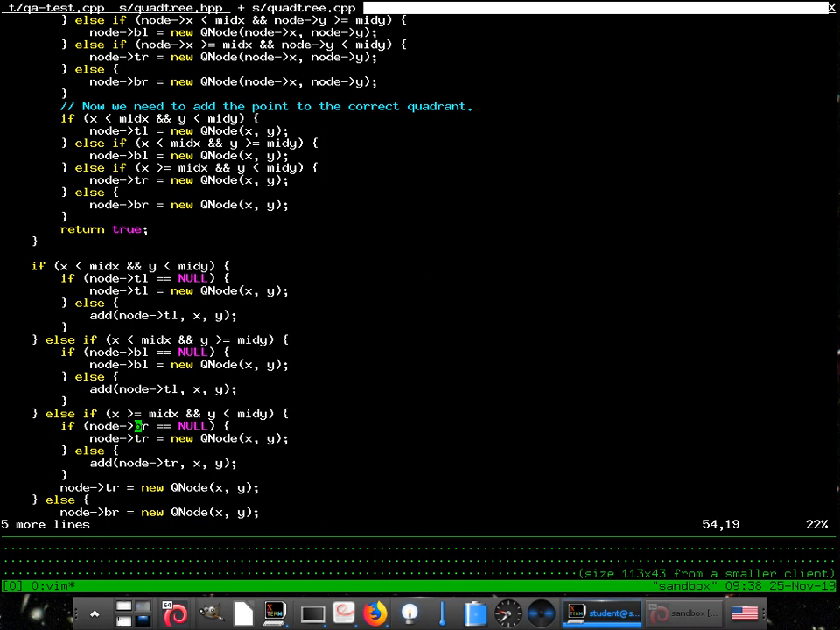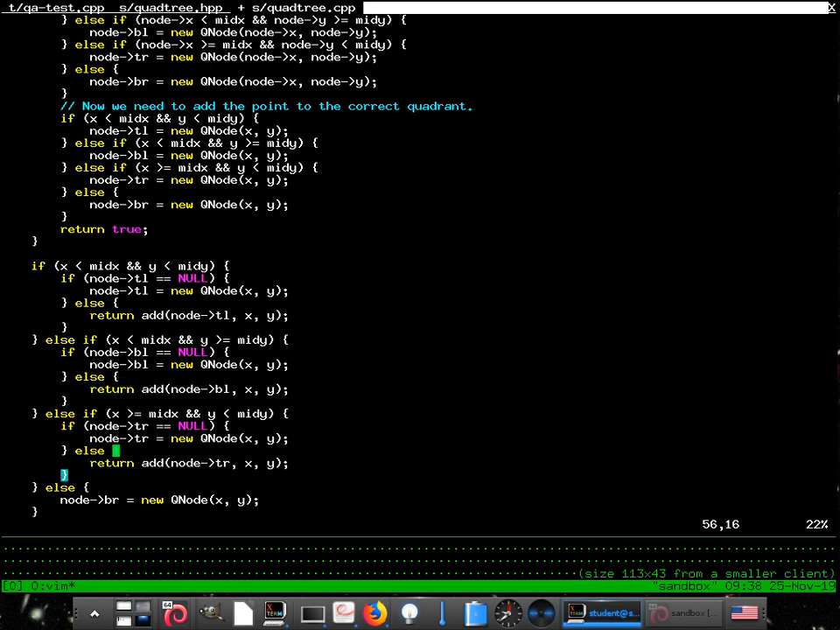Wait, that's TR. And that should be BL. Whew, that would have been a bad error. I'll need to catch those. And we actually need to return from this. Man, our code's looking beautiful.